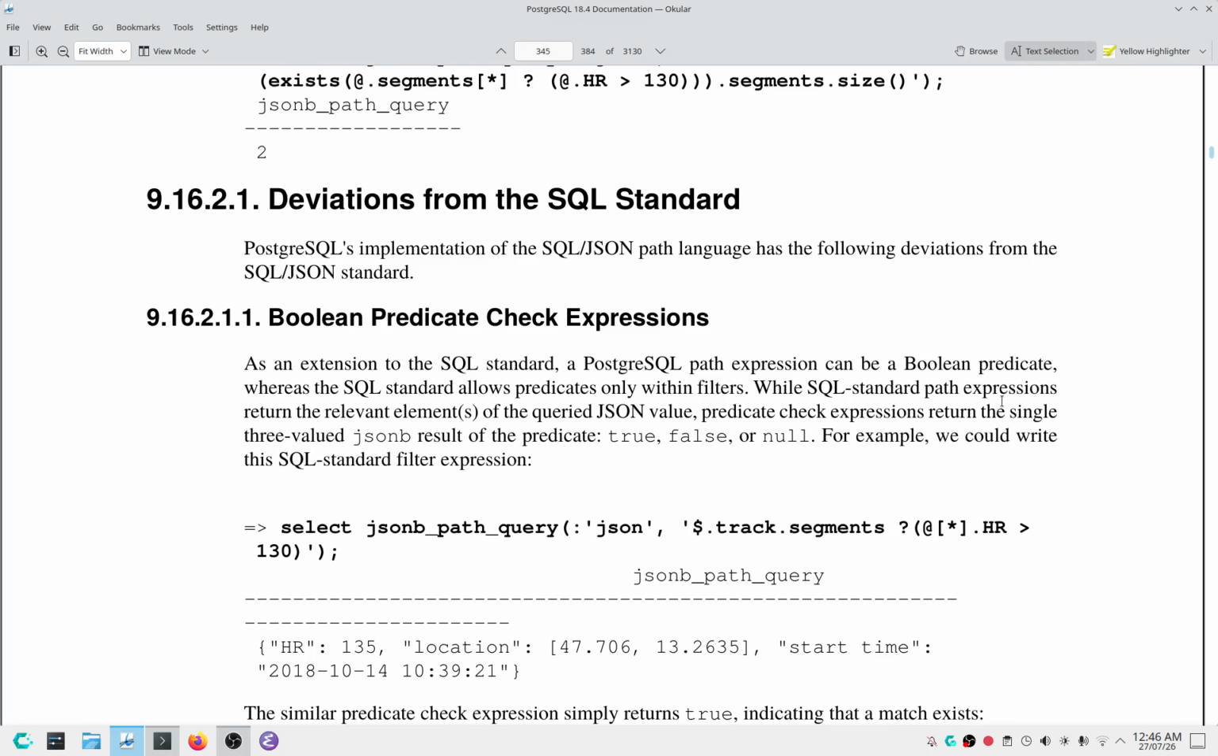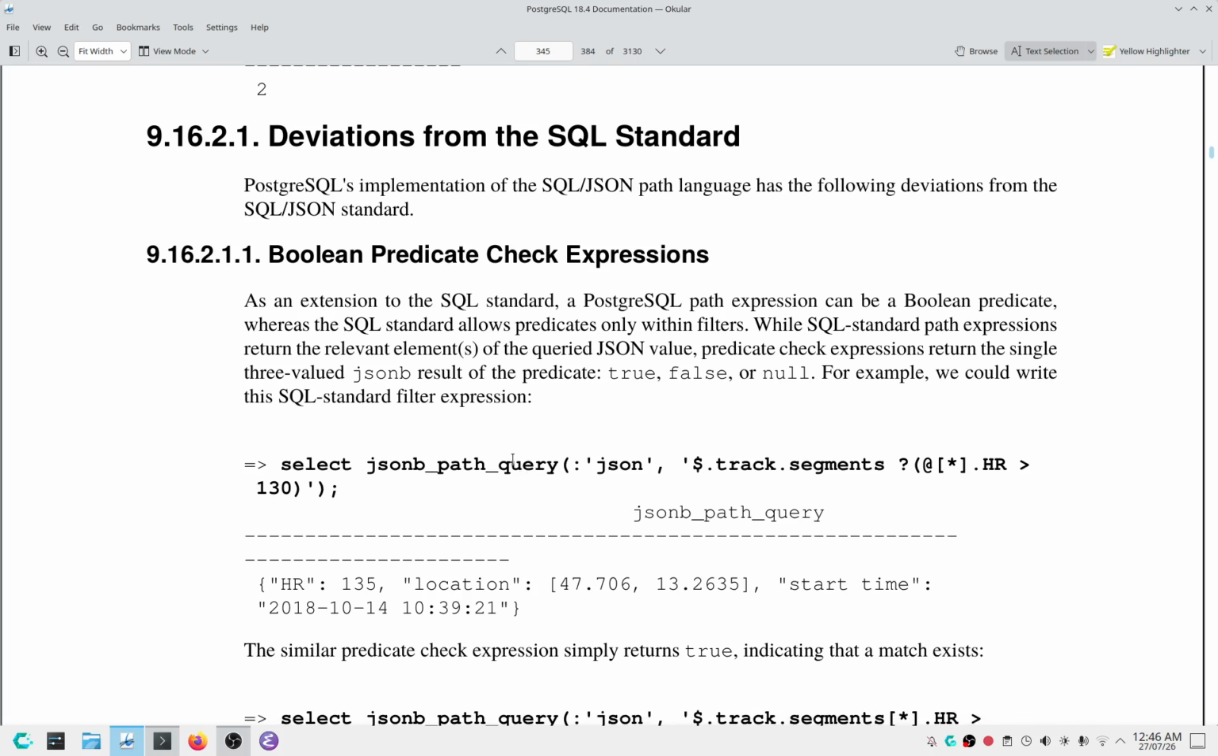While SQL standard path expressions return the relevant element or elements of the queried JSON value, predicate check expressions return the single three-valued JSON result of the predicate: true, false, or null. For example, we could write this SQL standard filter expression. So we take the segments and test every element of the array, and we pick up an HR from that array, and that should be greater than 130. So we get this entire thing.